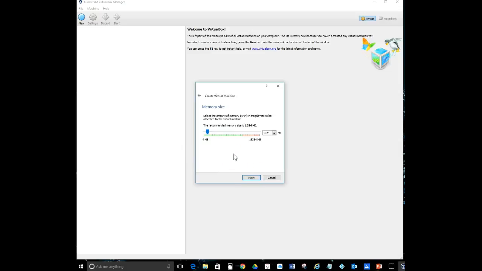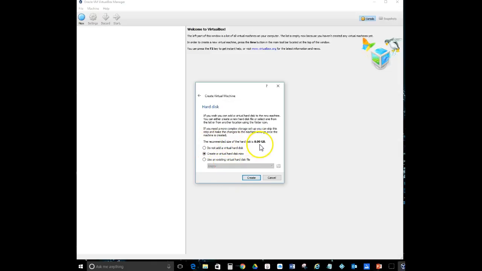Here's where we actually size the system. It'll be based on whatever your operating system is. It'll do a little systems check to see what the capabilities of your system are. I'm going to set mine right up about 8 meg. Next. Now, here's something you have to be careful of. Notice the recommended size has to be at least 8 gig. Remember that for my system here. Now, we'll just go ahead and set the default to create a virtual hard disk now, and I'll say create.